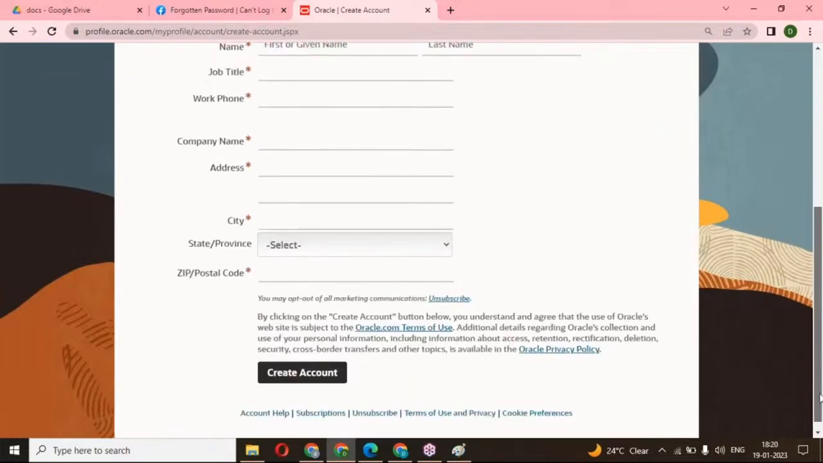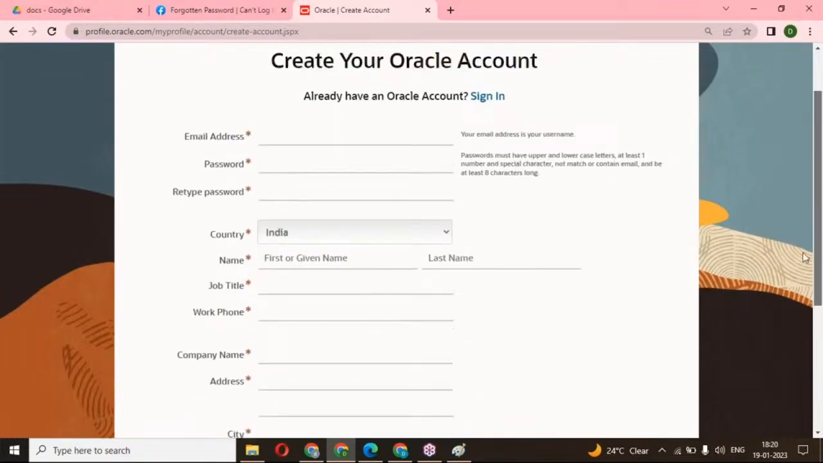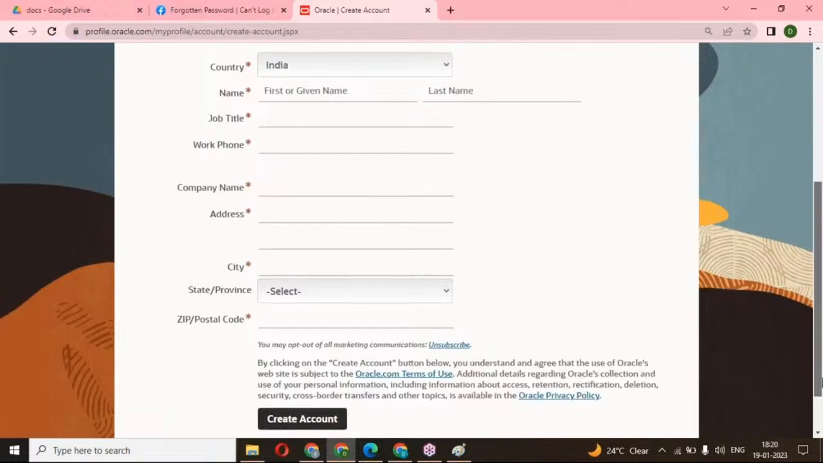If I'm an existing user of this Oracle, then only I can submit it. If I am not an existing user, I have to create my account here. After creating the account, then only I can log in for this application form. So this is totally a UI page.